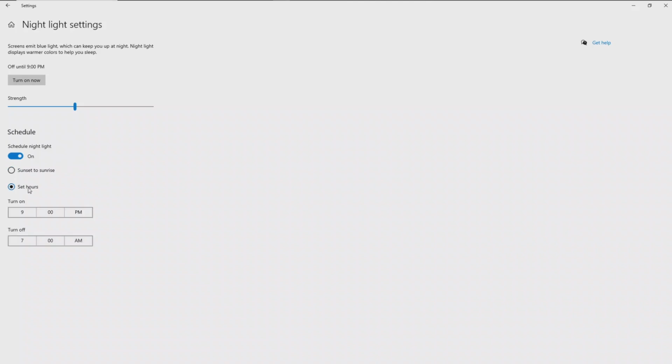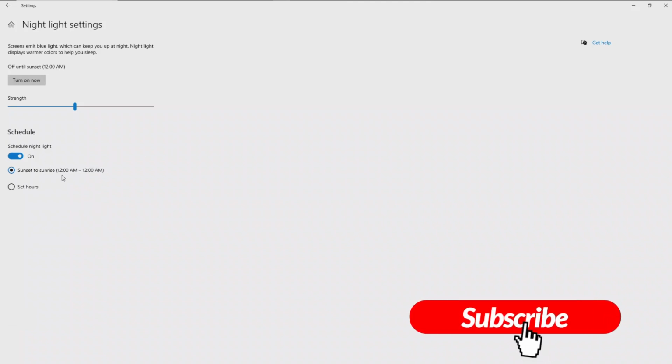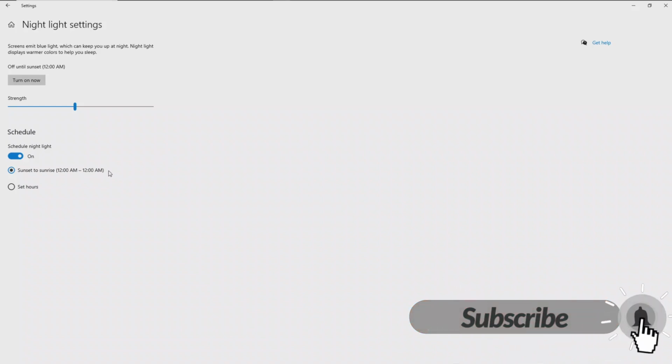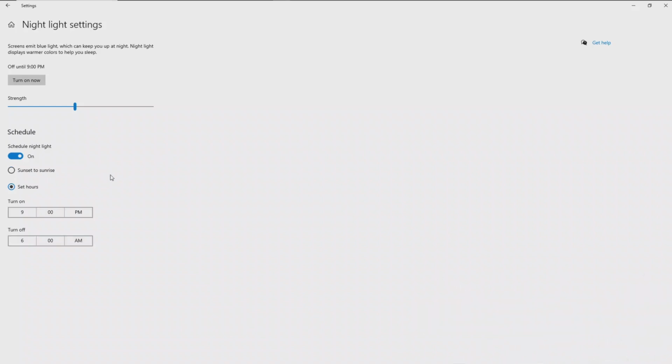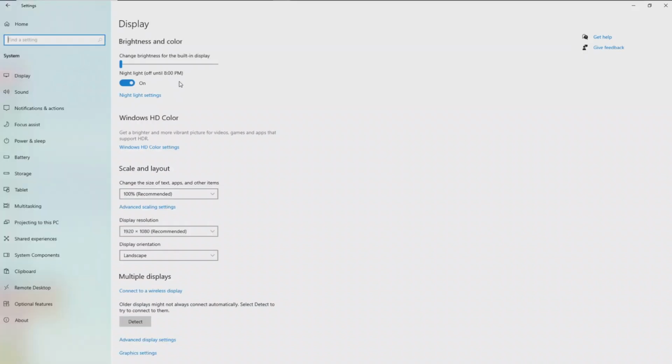So you can select your hours here. So let's say from 9 p.m. it should turn on, and then from, let me do it 6 a.m. it should turn itself off. Or you can do it sunset and sunrise, that's 12 a.m. to 12 a.m. something like that, but I think this is okay. 9 p.m. let me even make it 8. Good. So now my night light is being turned on automatically, and I've set the time.